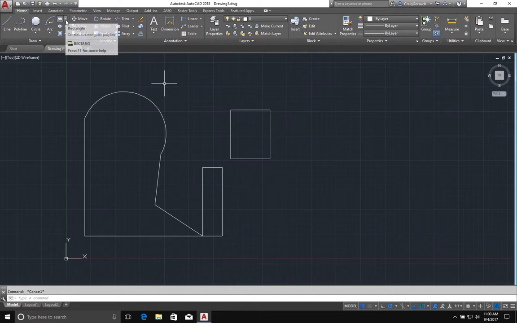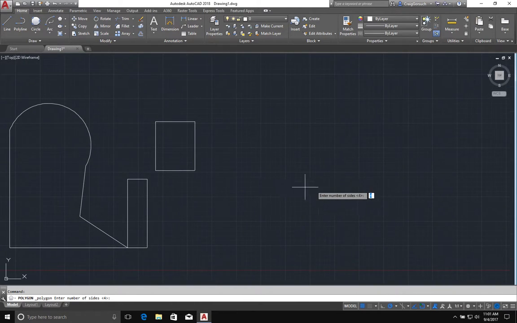Now you notice we have another little drop down here. We can use a polygon. Now polygon can be anywhere from 3 to 480 million sides. It all depends on how many sides that you want here. For the purposes of this video, I'm going to use a 5-sided polygon. Specify the center of the polygon, and I'm just going to pick a point.